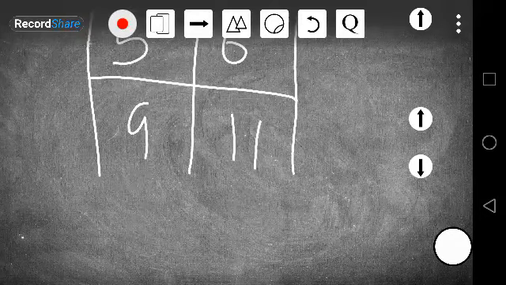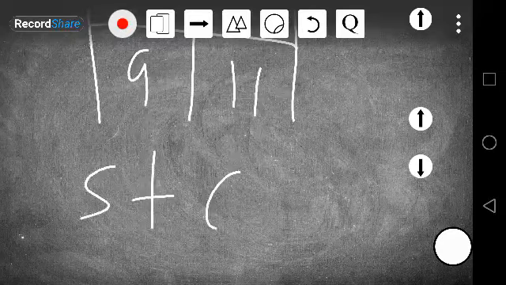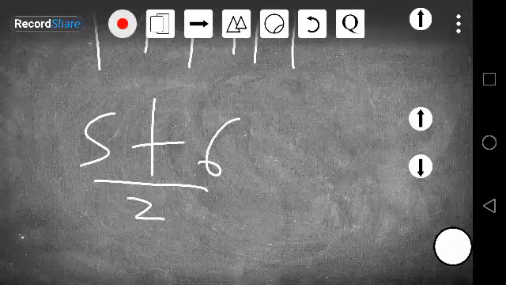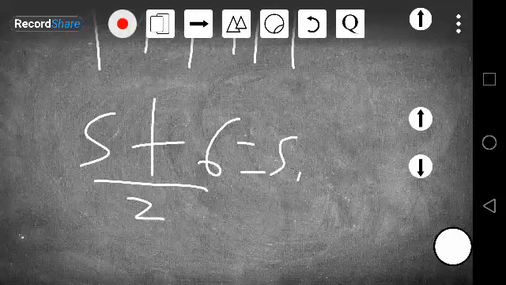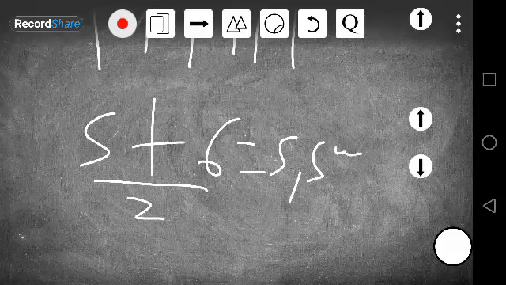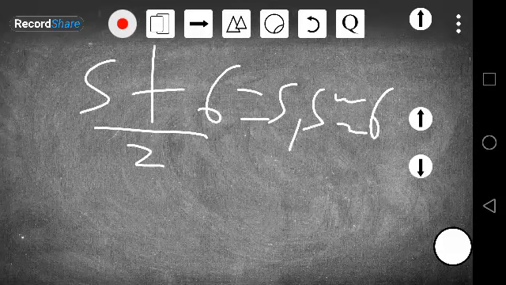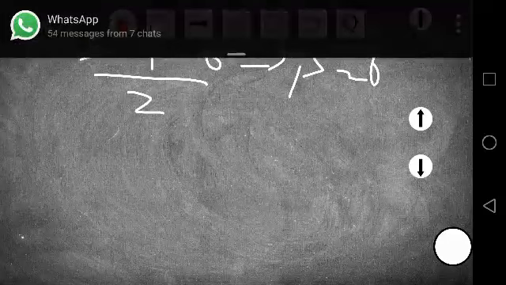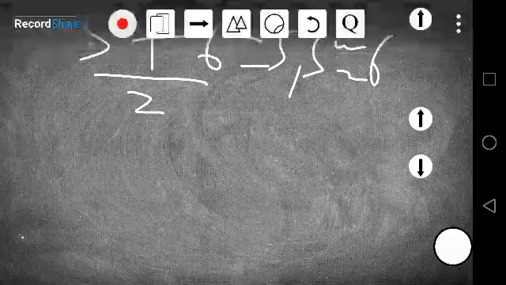So the new midpoint is now 5 plus 6 over 2, and 5 plus 6 over 2 will give us 5.5, which is approximately 6. Now, at position 6, there is 11. At position 6, we have 11, which is a match, the number that we have been looking for. So the search will end there. This is how it works.